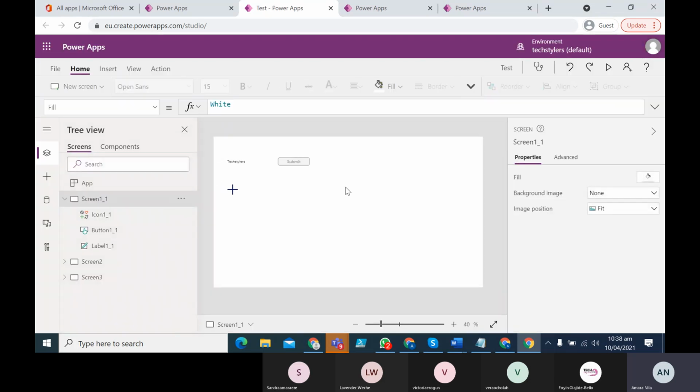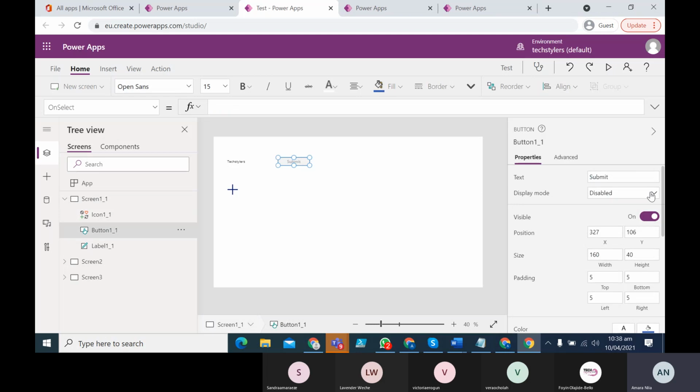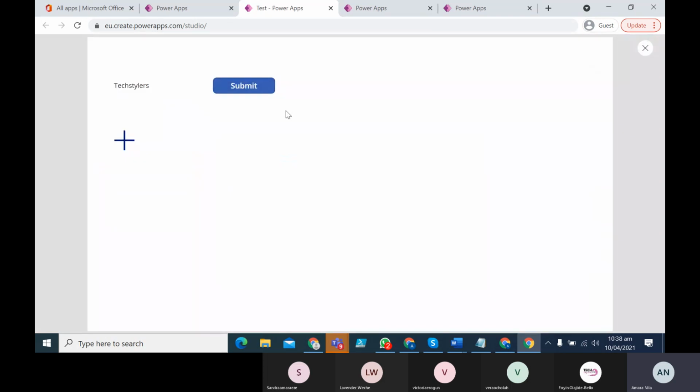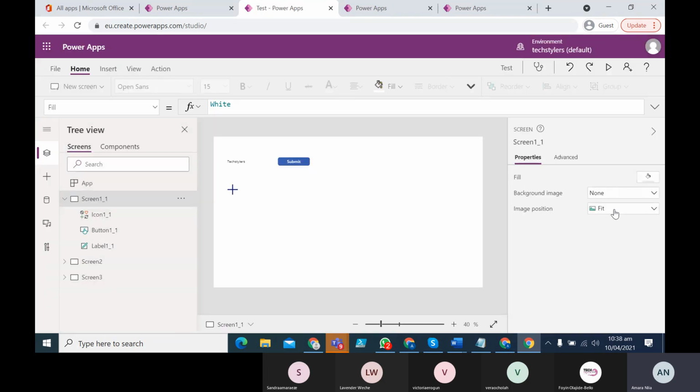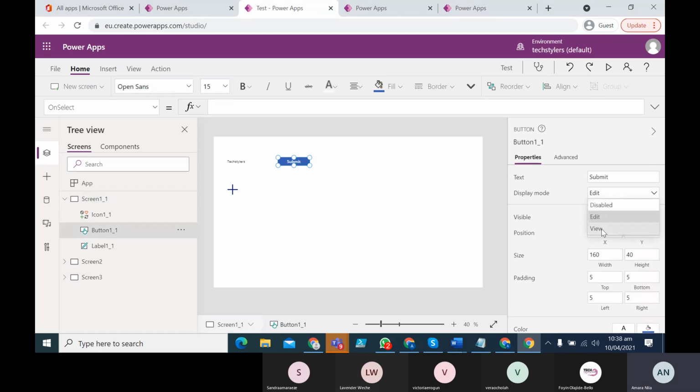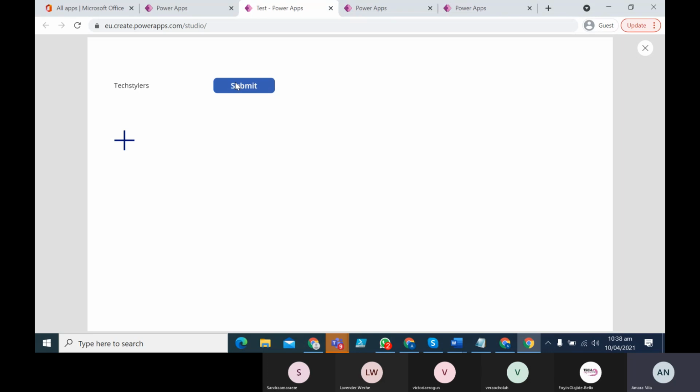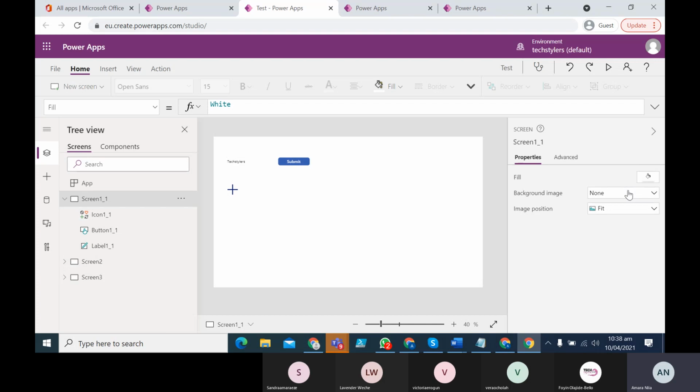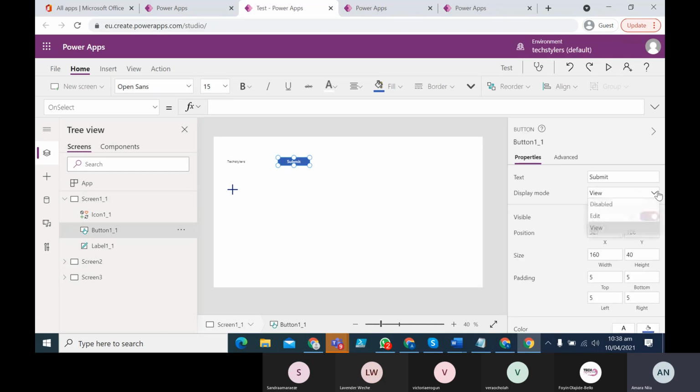But if we come back here and click on the item and come under display mode and click edit, you see that you can work with it. It's clickable. Then we can come back here and use view. And you see that you can only view it, you can't do anything. It's not clickable as when you leave it on edit mode. So this is where you make some of these changes.